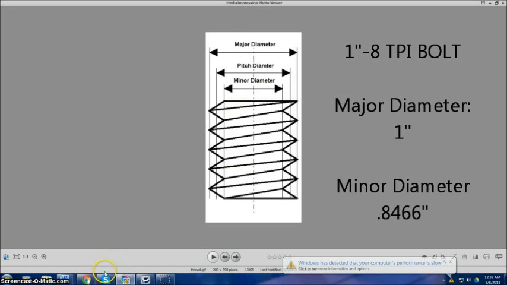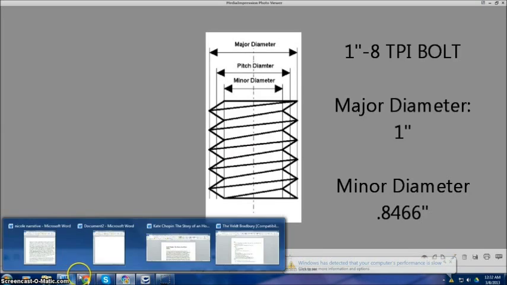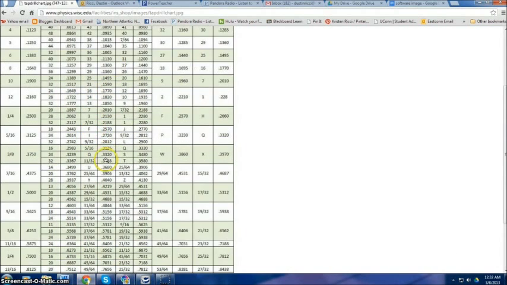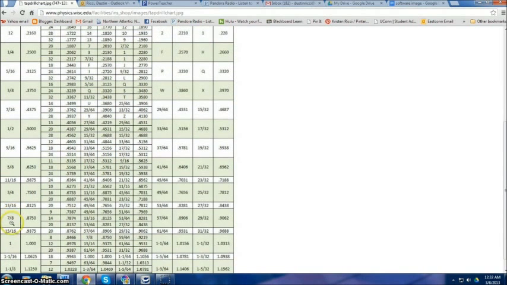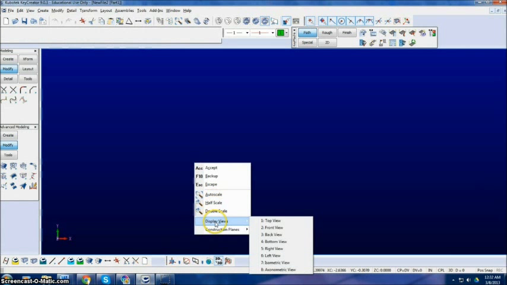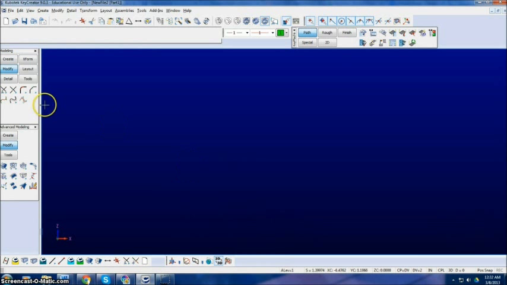0.8466. The next thing you need to know is have access to a tap drill chart, which I have here, and we'll use this when we're drilling the hole to tap to thread the bolt into. Alright, back to KeyCreator. I'm going to start this in my front view, so display view, front.